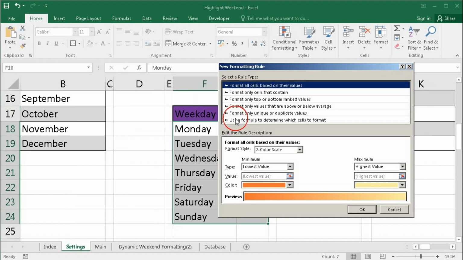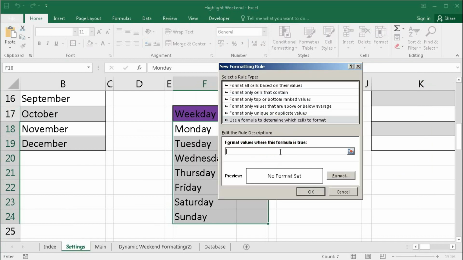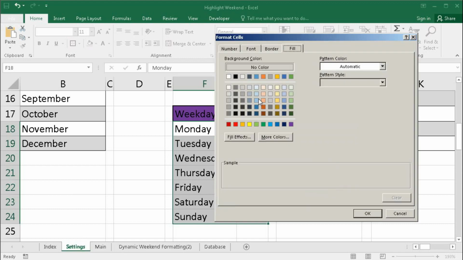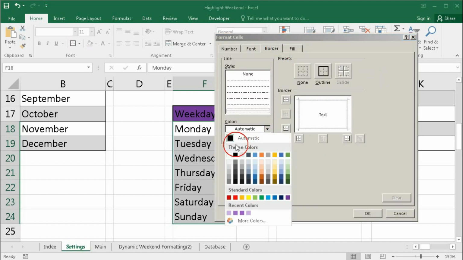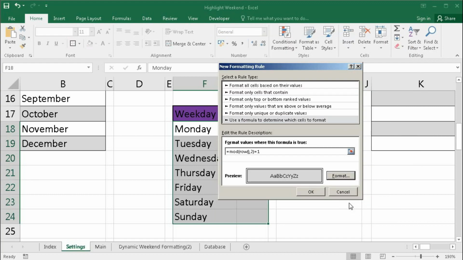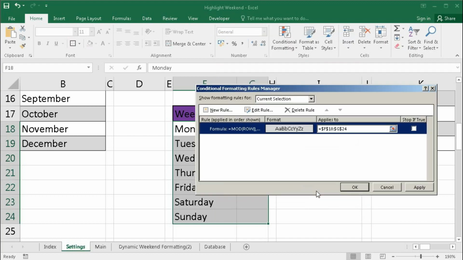now here I will give an alternate row color. Manage rules, new. Here I will put equal to MOD(ROW(),2)=1. Then I will give this gray color and give a border. Okay, apply.